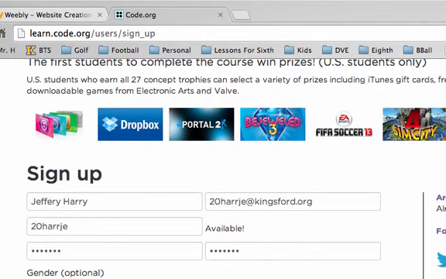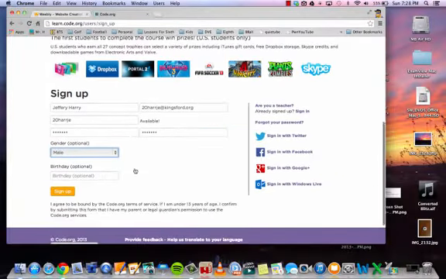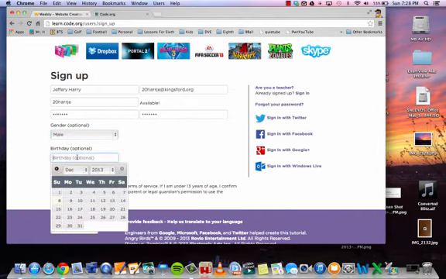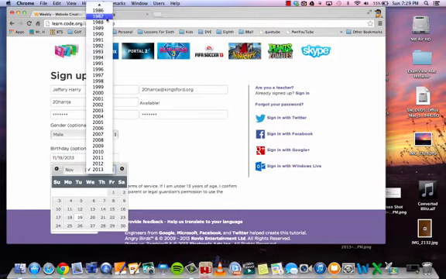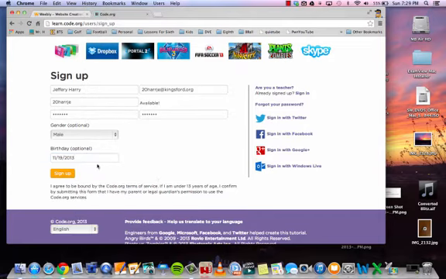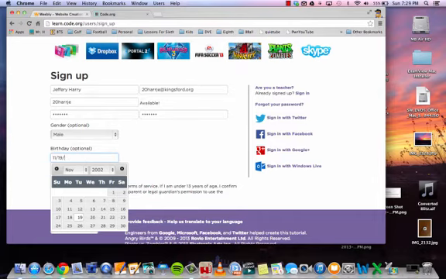Okay, and then gender optional. Why don't you put your gender, what you are, so they can keep track of how many males and females are participating in this. The birthday is optional, but I think for them to keep track of that kind of thing, it'd be nice to give them that. So I'm going to do the same. Too bad I'm not 2013. Okay, we got to date this back here. There we go. Let's try that again. 1965.